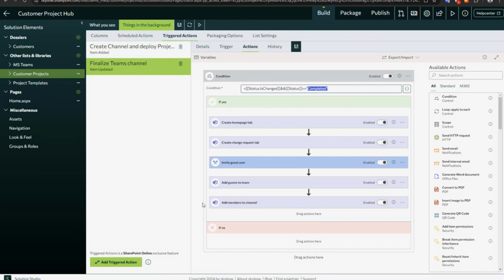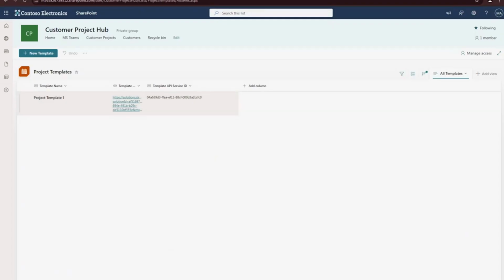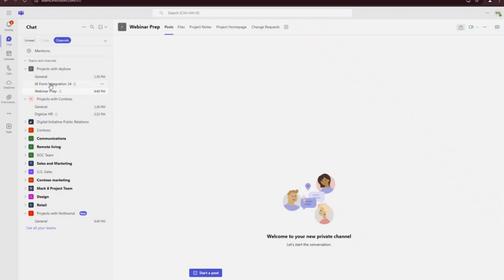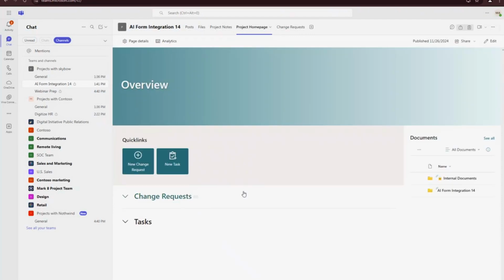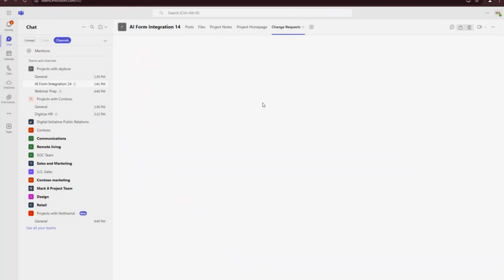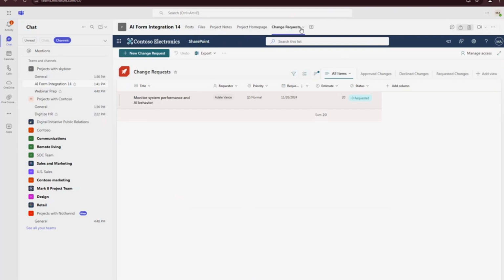So last but not least, I will have the following in here. I would have the project with all my tabs to access the home page of the project here, the change request list directly, etc., etc. So I can add everything from within your template as a tab into Teams, to connect Teams and your SharePoint project even better.